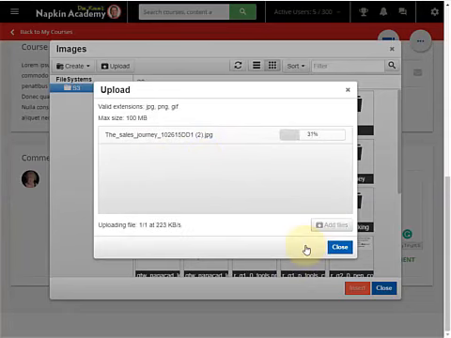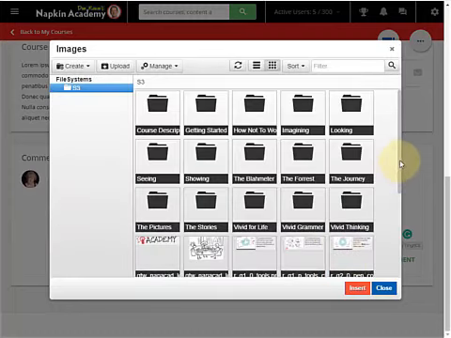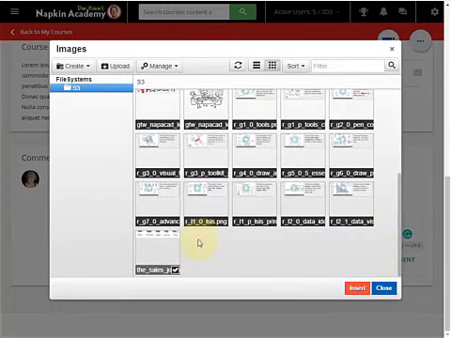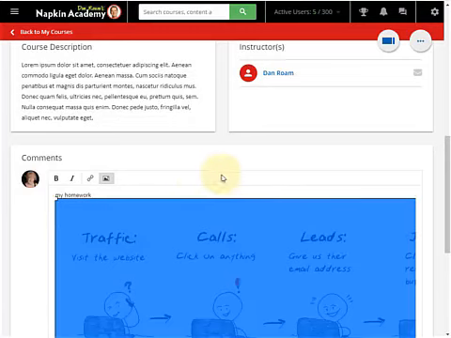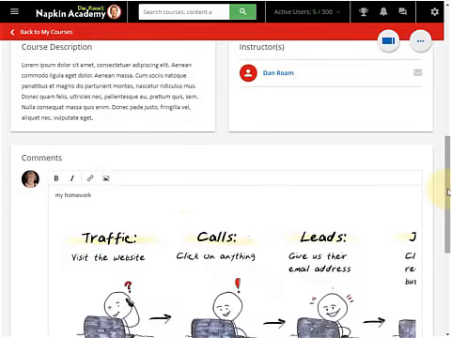Click Upload. After the upload is complete, click Close. Then scroll down and you'll see that the last image is here and it's checked. This is the one we just uploaded. Click Insert. I suggest in the dimensions box you change the maximum to 1200 pixels and leave the constrained proportions box checked. You can also add an image description here if you'd like. Click OK. You'll see that your image has been added to your comment.